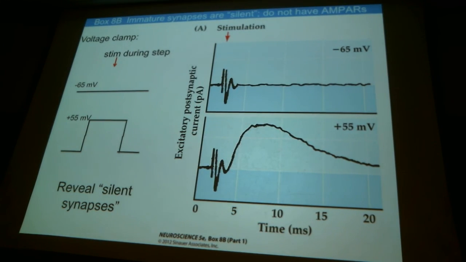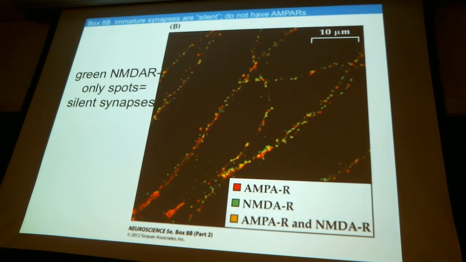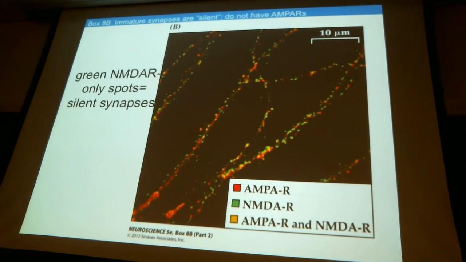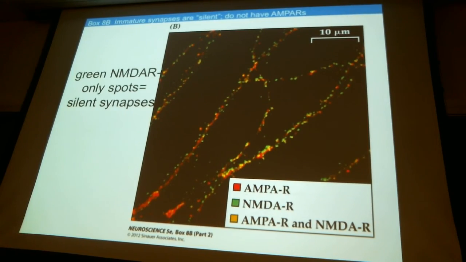Okay, but the key here is that you're getting a big synaptic response. So, aha, there really is a synapse here. Okay, and the idea was that there were no AMPA receptors. So a silent synapse is a synapse that only has NMDA receptors.